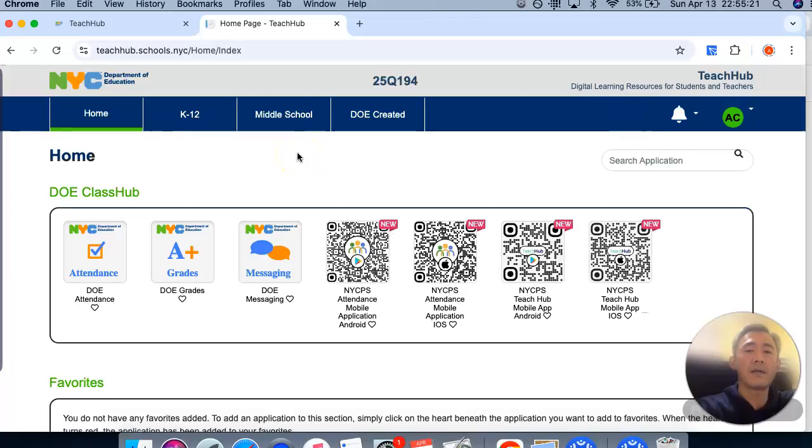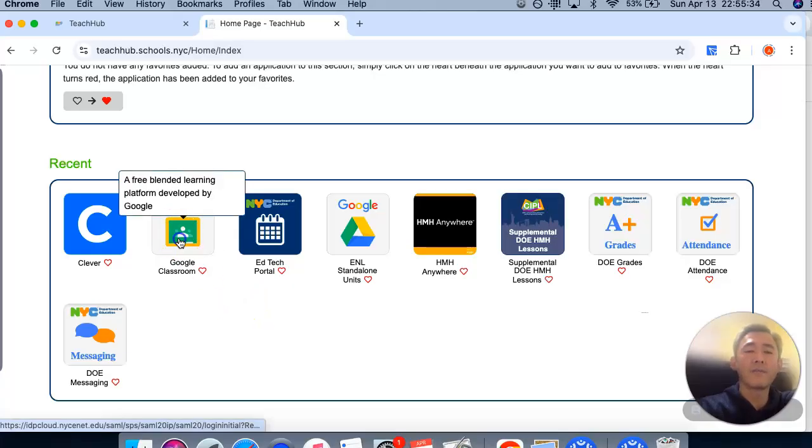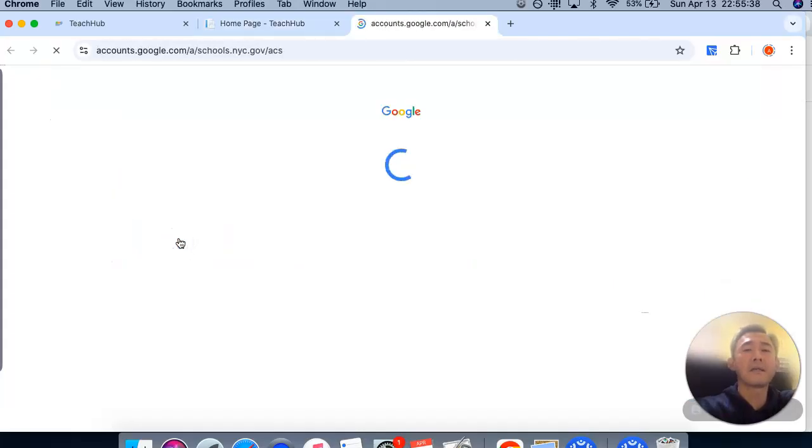Once you get here, you scroll down and look for the little square that says Google Classroom. Okay. And mine's already here. If yours is not, don't worry. Just gotta look for it. Once you find it, click on it. And you'll be taken to the Google Classroom page. We're not there yet. We're almost there.